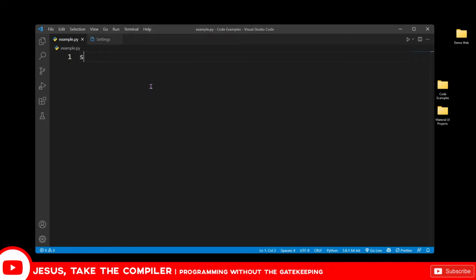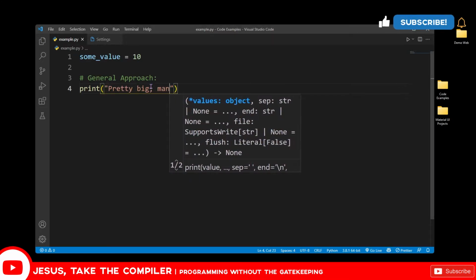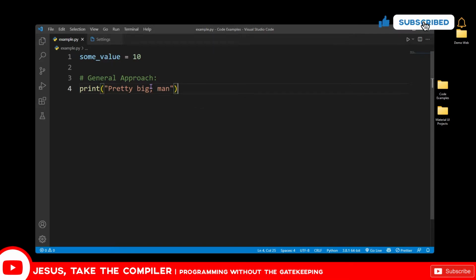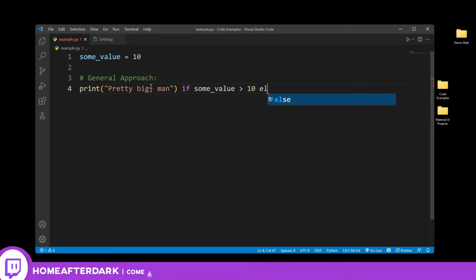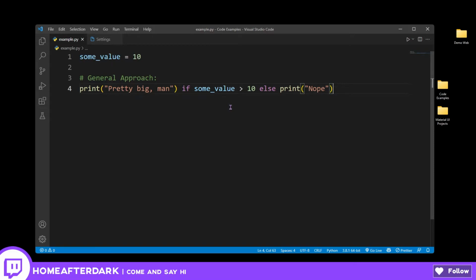So let's start with some value, and let's just start with 10. So we'll have a general approach right here, and we're just going to print out this expression. Feel free to put whatever you want in here. And we'll do if some value is greater than 10, else print, nope. And so this reads like a sentence, right? Print this statement here if the value is greater than 10, else print nope.